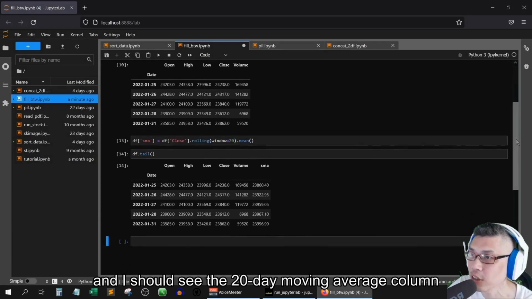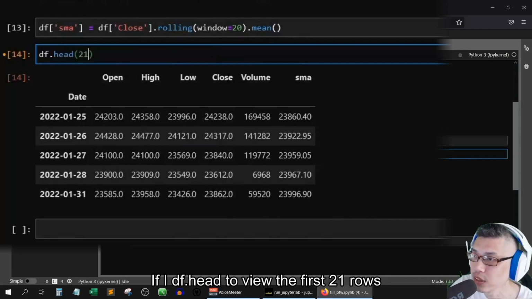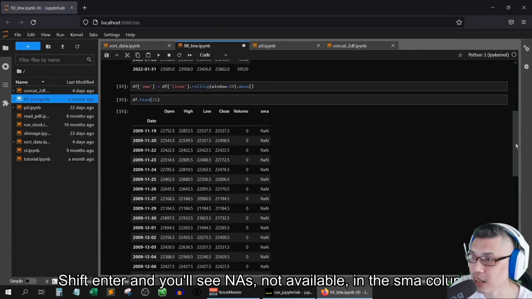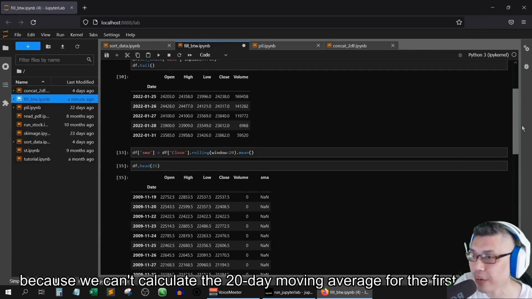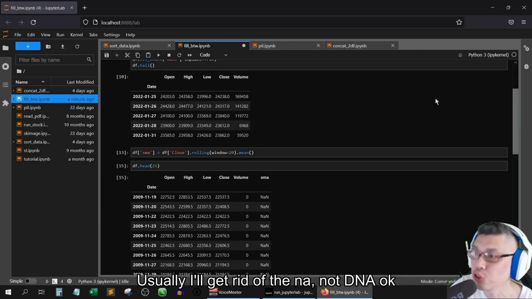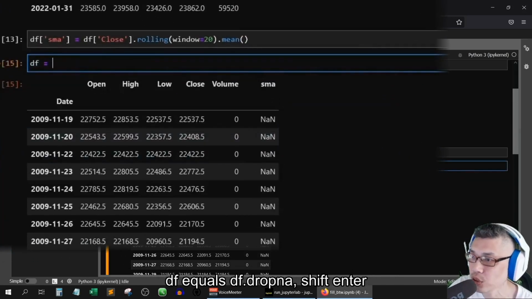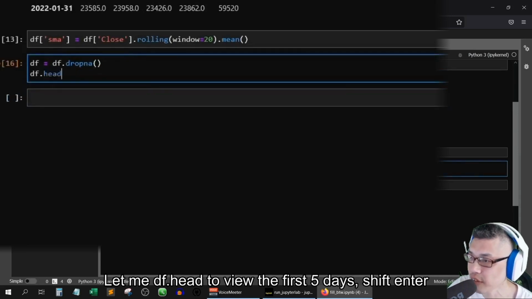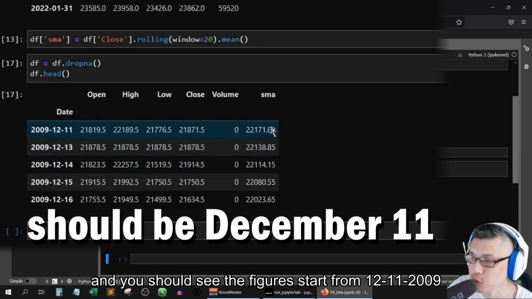And as you see, the 20-day moving average column. If I do df.head to view the first 21 rows, Shift-Enter and you see NAs, not available, in the SMA column. The NA appears until the 21st row because we can't calculate the 20-day moving average for the first 19 days. Usually, I'll get rid of the NA. df equals df.dropna, Shift-Enter. Let me df.head to view the first 5 days. Shift-Enter, and you should see the figures start from November 12, 2009.